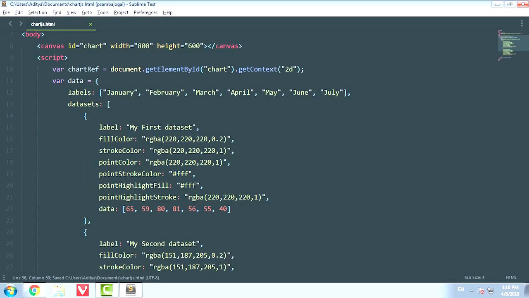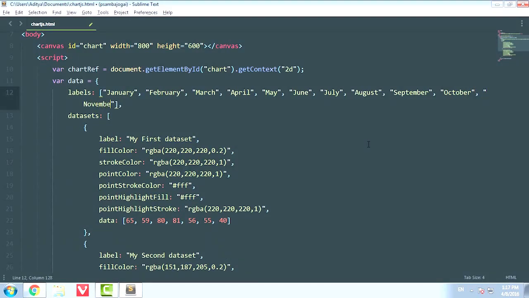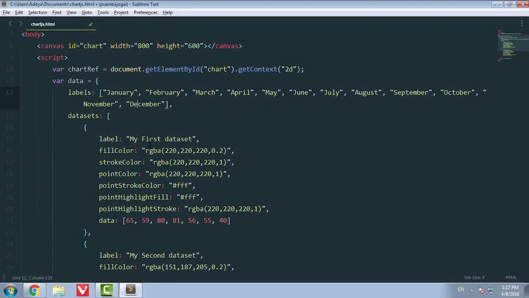So next thing after the labels, let's check out what happens if we add one more label to this. Let's say I have added a label of August, then September. Is that how you spell it? I'm pretty weak at spellings. September, October, November, and December. I don't really know the spellings, but I hope these are right.